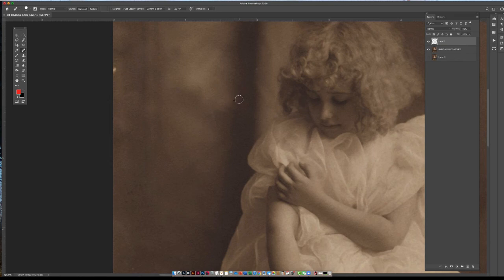All I have to do here is option click to define a source point for the healing brush. So if I option click to the left and then I click, there goes the problem. It's completely gone. And the spot healing brush works the same way, but it doesn't give you the ability to define the source area. It does that kind of on its own.